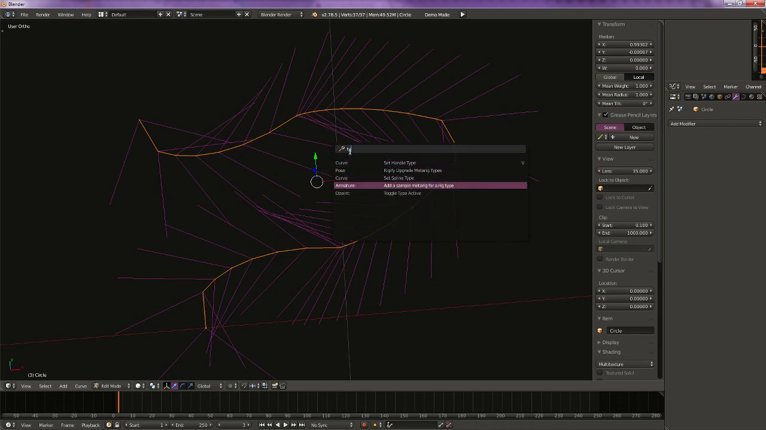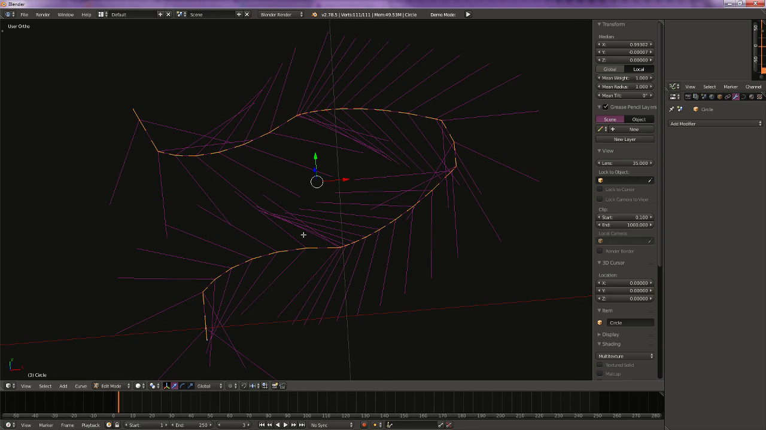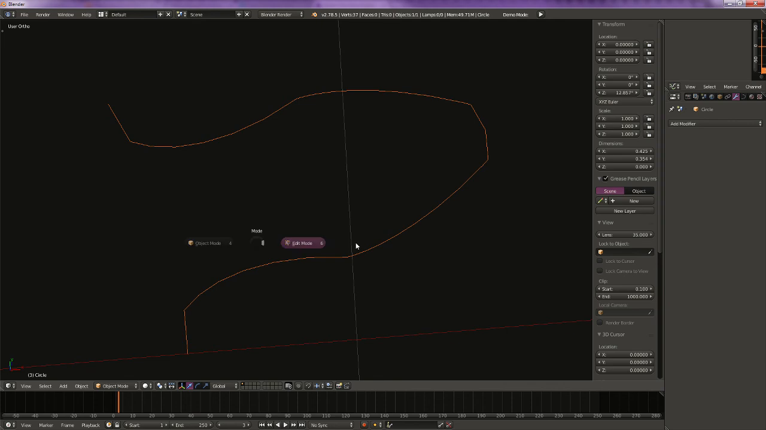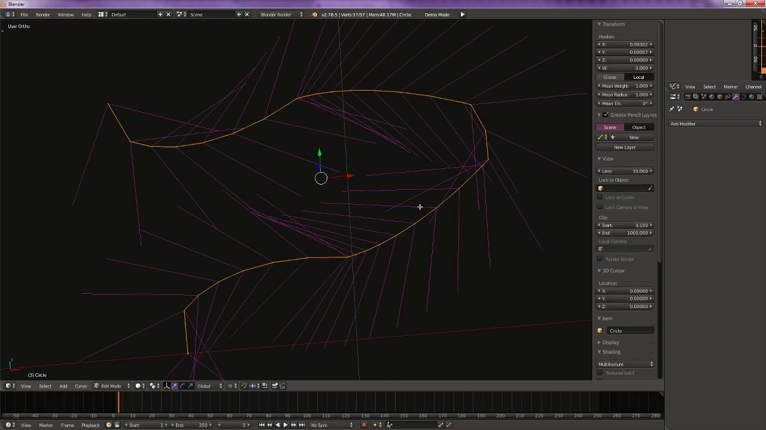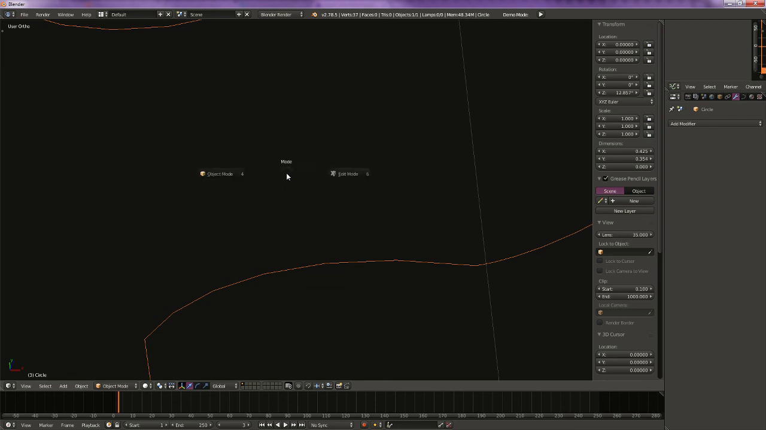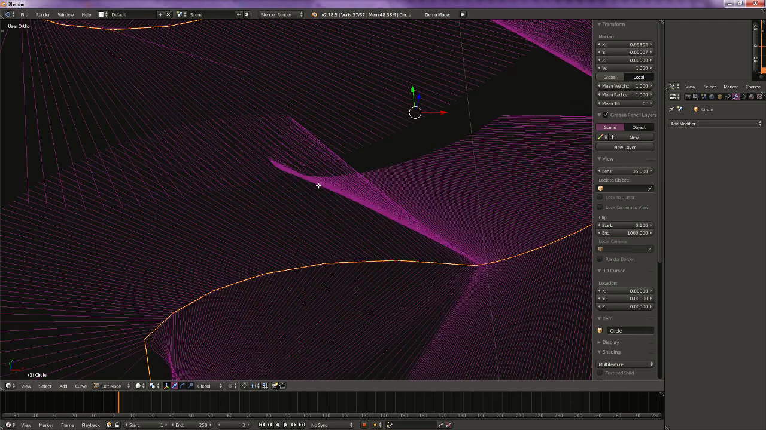Set spline type. There we are. Bezier? No. Maybe there was an extra stage to this. Or maybe I do it out here. Nope, I have to be in edit mode. Basically, there's some way I can turn this into a nice curve that is really simple.